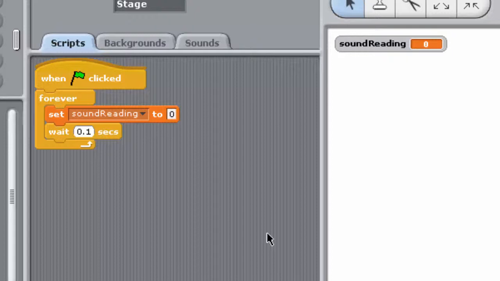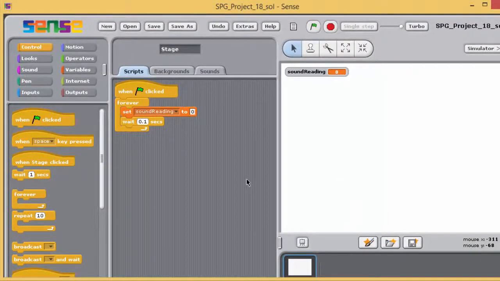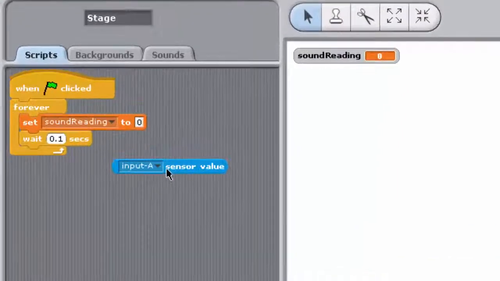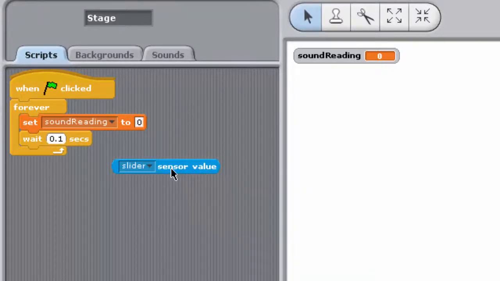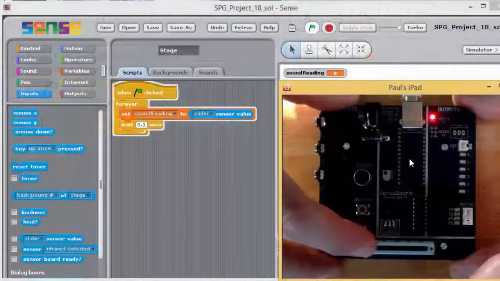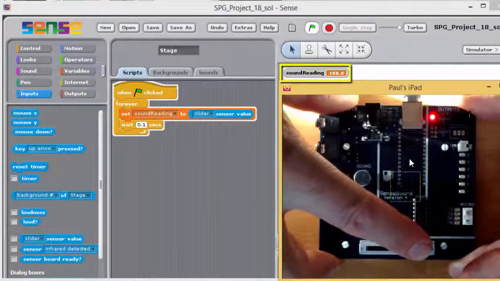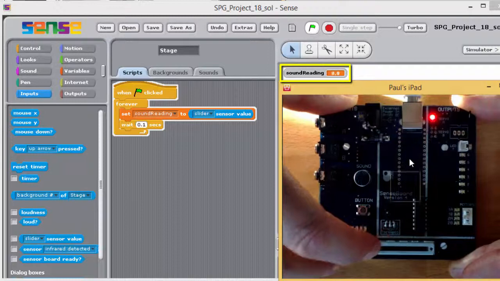To begin with, you'll set your sound reading to the current slider value, so go to Inputs and drag the sensor value block to a clear space in your scripting pane. Use the block's drop-down menu to select slider. Then use the resulting block to replace the input value of 0 in the block set sound reading. Run your program and experiment with moving the slider up and down. The variable watcher should show the value of sound reading changing from 0 through to 100 and back again.